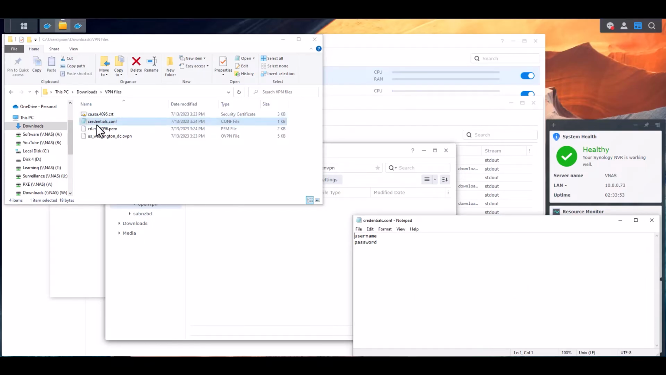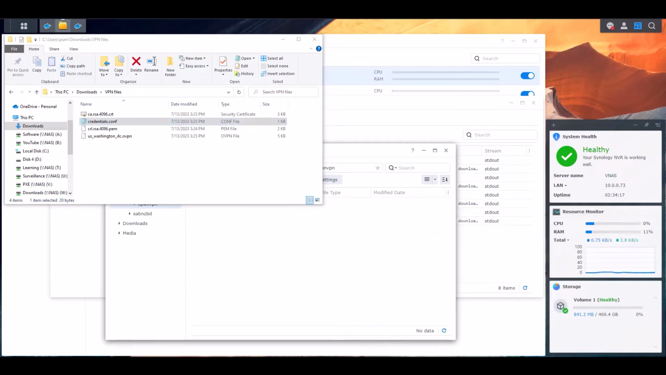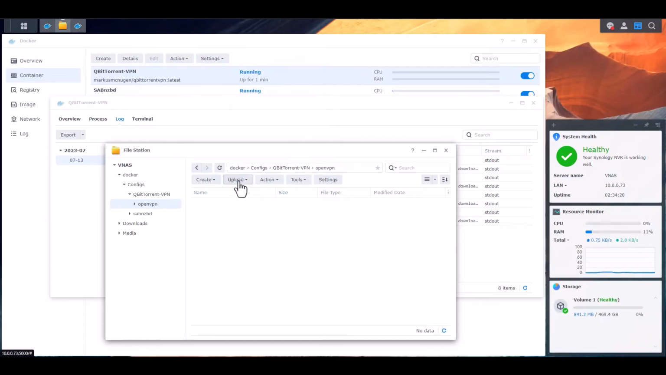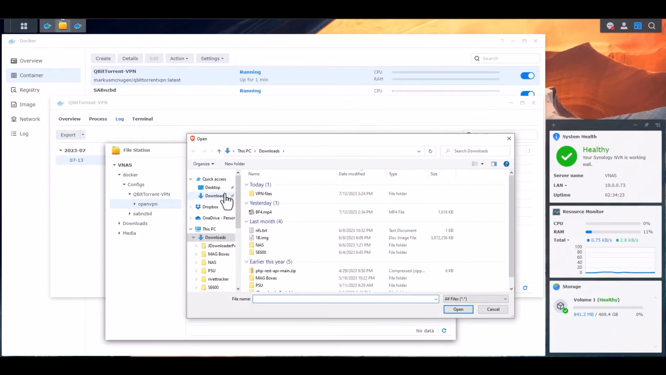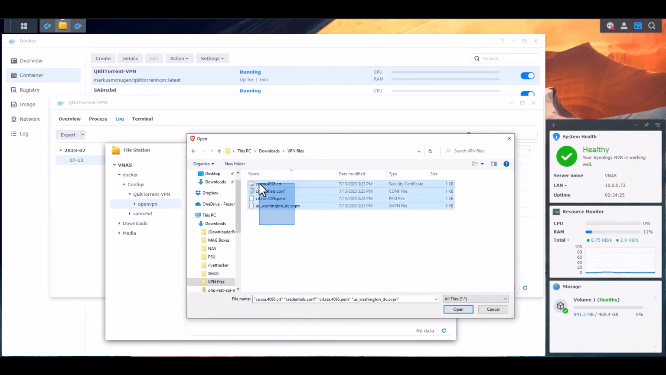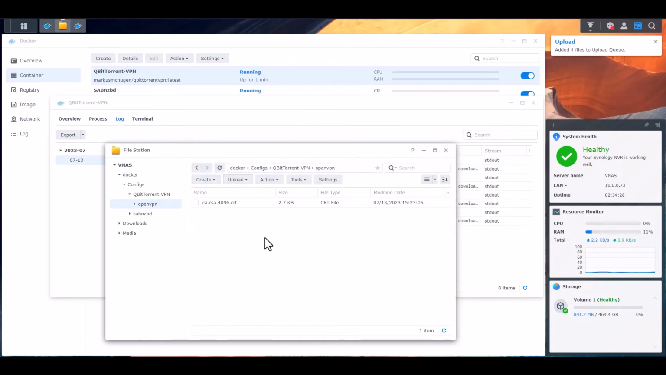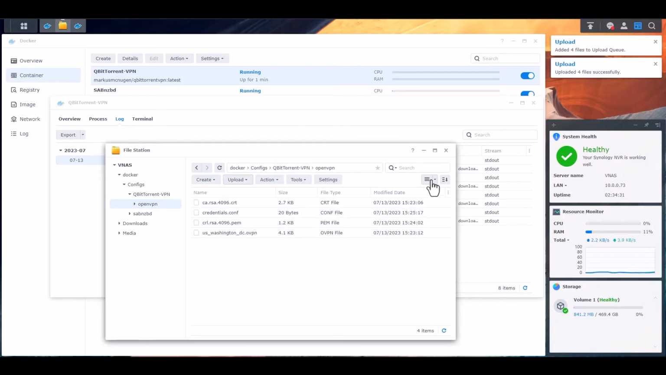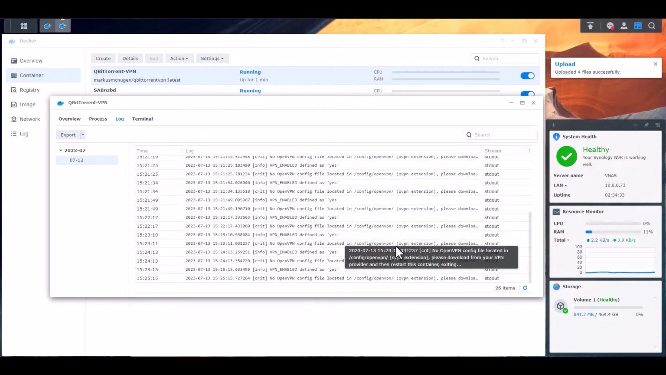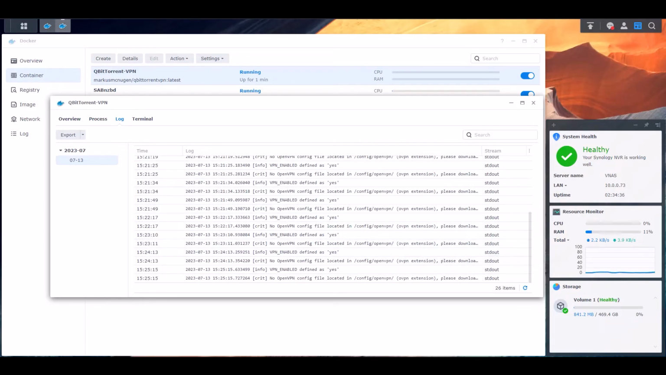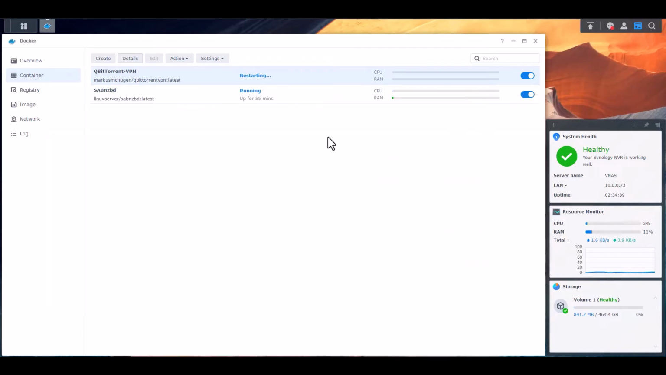We need to copy those files into the directory that the container specified. So let's go ahead and go in here and upload, and we're gonna look for those files here, and we're gonna move those in there. So now that we have all our files, then we should be good to continue to the next step. Let us then stop this container and restart it and see if we get any other errors. We probably might get another one, so let's see what we see.